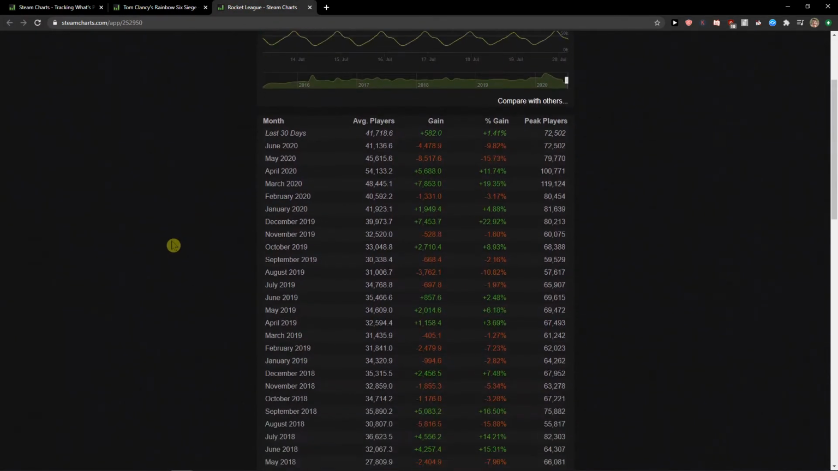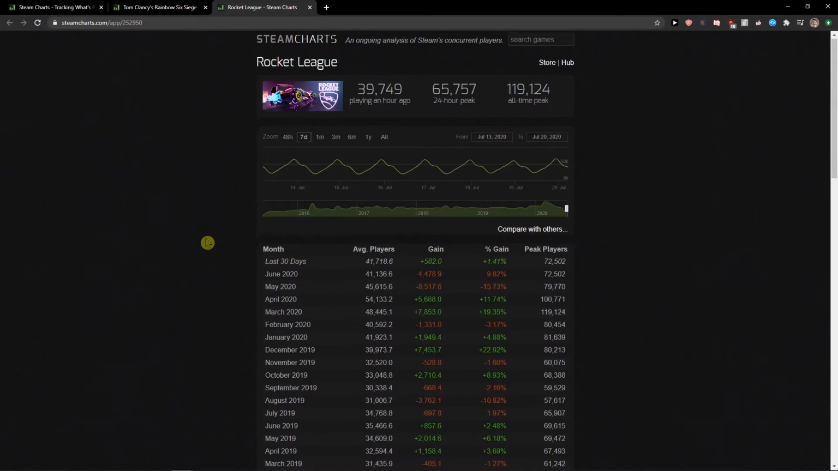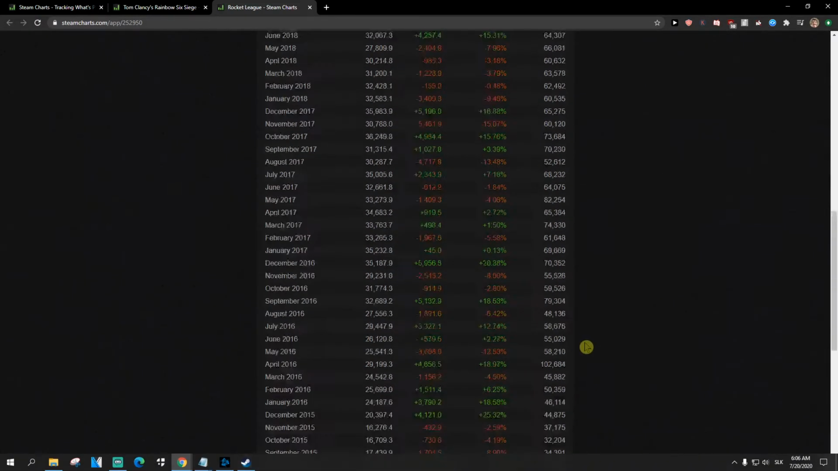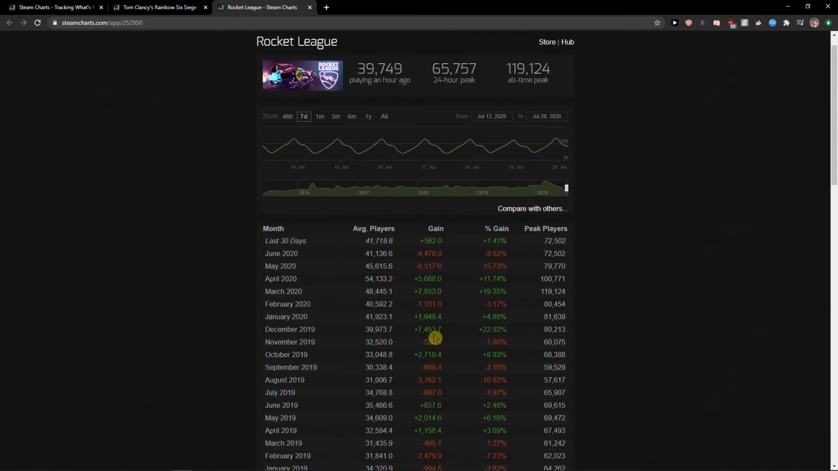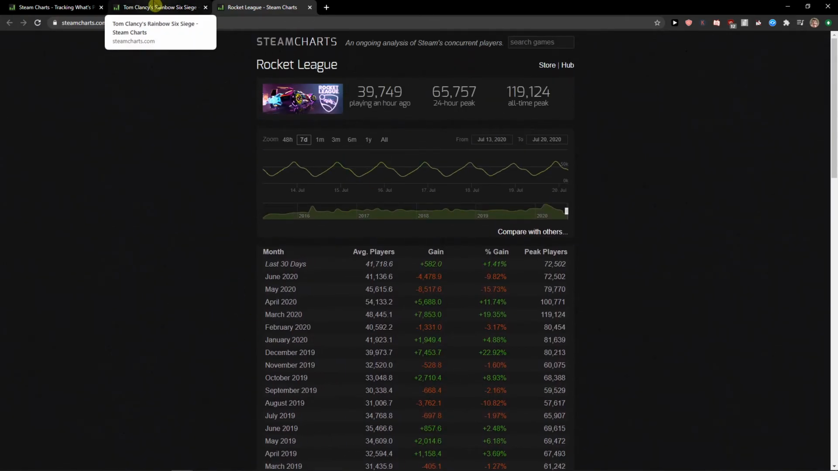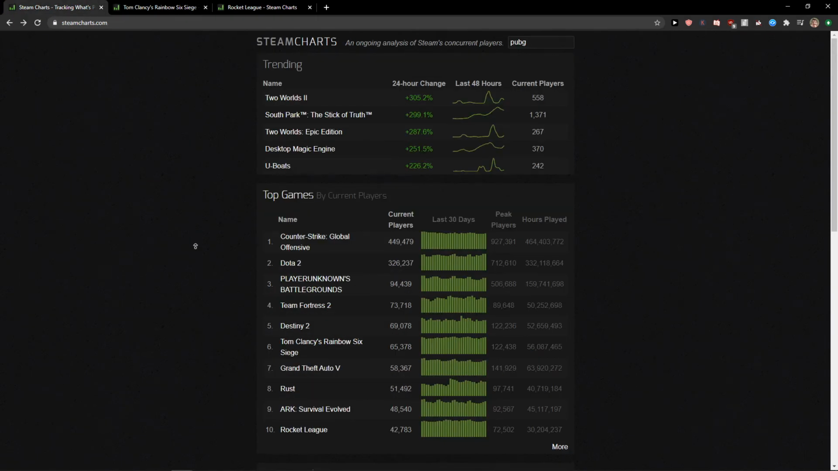And then we get Rocket League here, which is performing better and better. Look at this. Many people said that the peak was in December, September, but it's still doing well. So that's pretty much it.